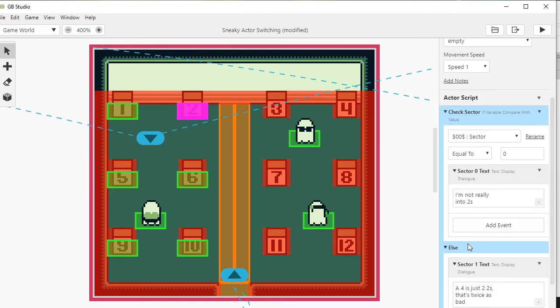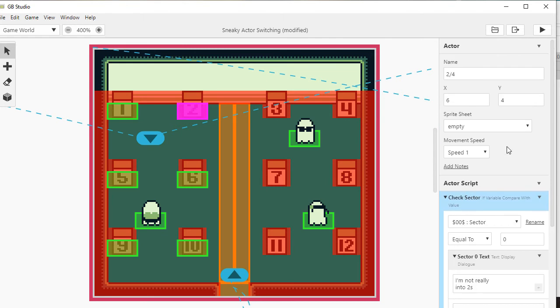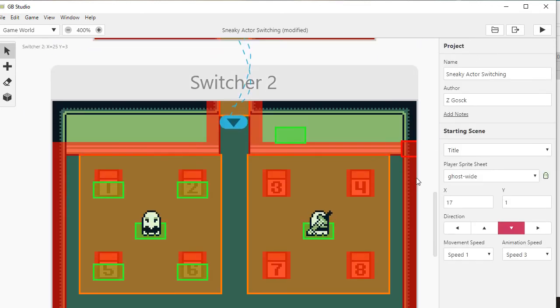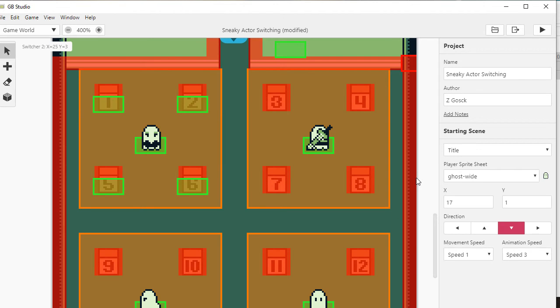In this case, this particular actor functions as both object 2 and 4. So when it moves over here, it executes the 4 dialogue. Now let's take a look at the second room, which is slightly more complicated.